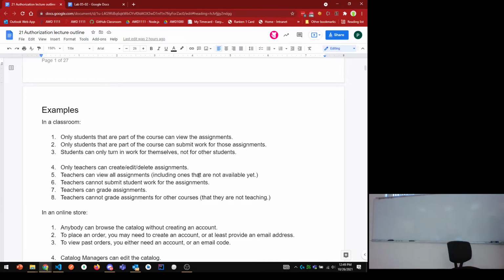What are the two requirements for 1 and 2? What has to be true for your user account in order for you to take that action? Yes, student. You have to be a student, and what else? You also have to be part of the course. You have to be part of the course. Right. So you have to be a student, and you have to be part of that course as a student, right? So both of those things have to be true in order for you to do the thing, right?